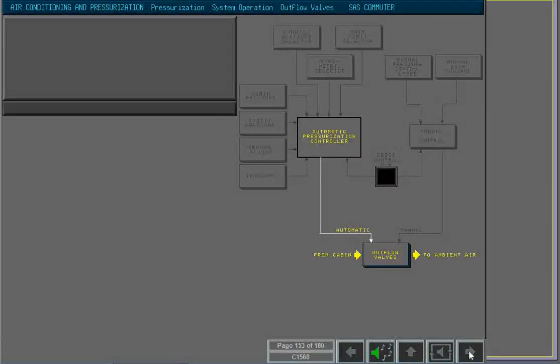The safety valve ensures the differential pressure is below 5.7 psi. The outflow valves are controlled by the pressure controller. The pressure controller gets static or atmospheric pressure from the static ports in the pitot-static system and pressure inputs from the cabin pressure sensors to control the operation of the outflow valves.